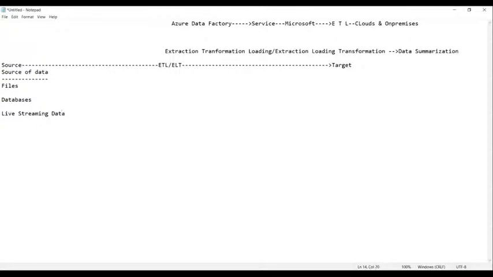So these are the things we have. Files, databases, and live streaming data. These are the three sources from where we get the data. Then afterwards, first of all, we get the data and we initiate the data by using the process called what?